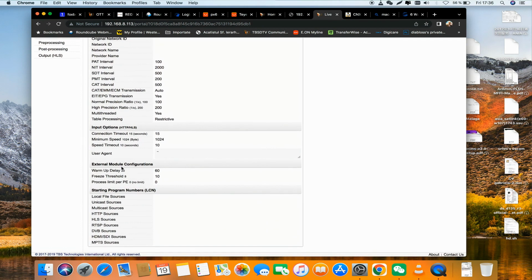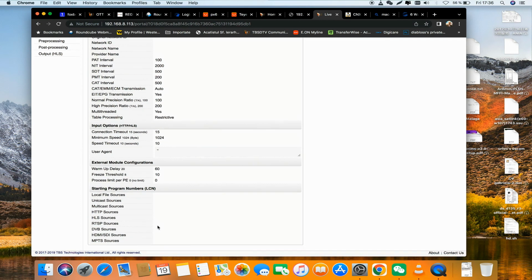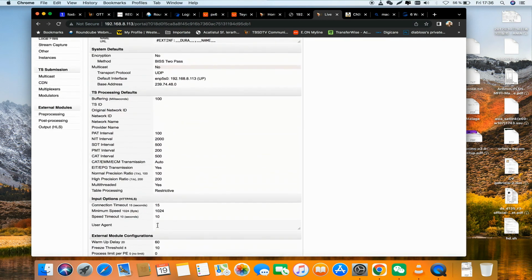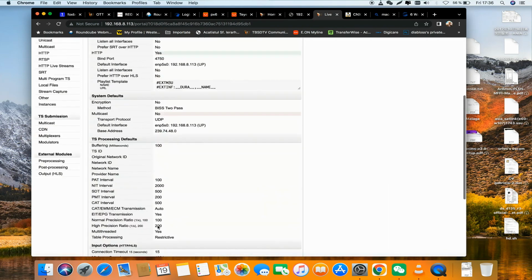External module configuration, warm-up delay, freeze threshold: these are very technical, deeply technical, for those who are passionate and want to dive entirely inside the system. And also we have here starting program numbers, LCN from the TV operator, or if you want to add your own LCN to the content.